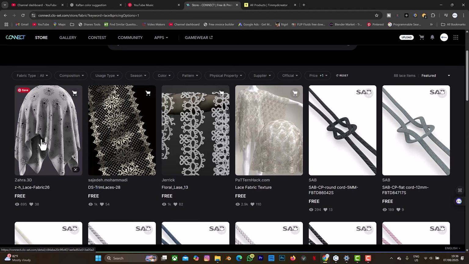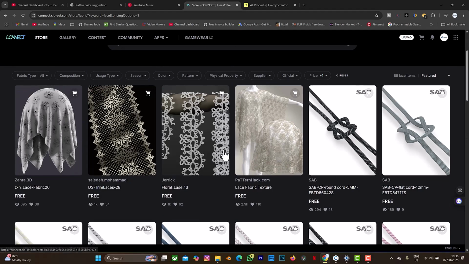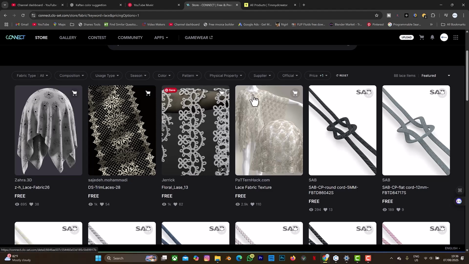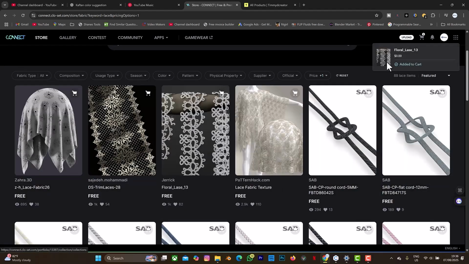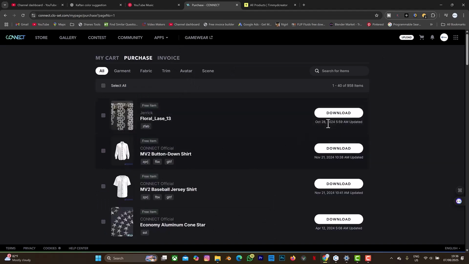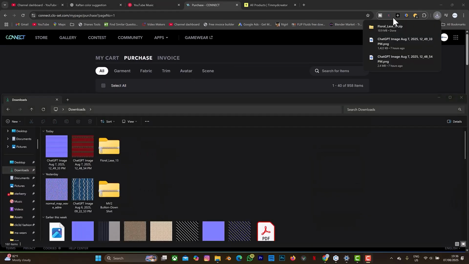Okay. I don't know, is this transparent? It's looking thick. Because I don't want to download what. Okay, let me use this instead. I'll just add this to cart. Going to come here. Floral. Yeah, so I'm going to download it here. So let's download. So it has downloaded. So this is what I want to do.